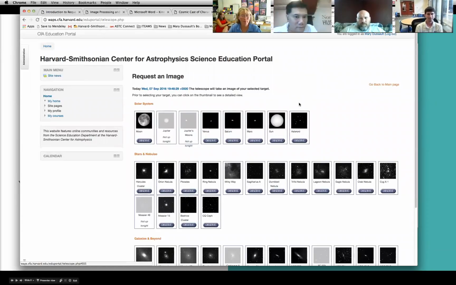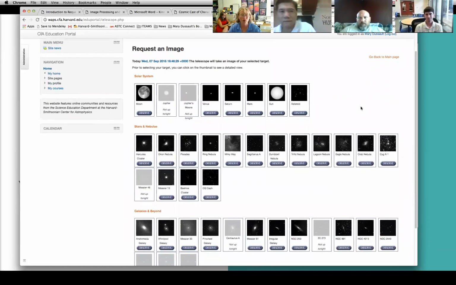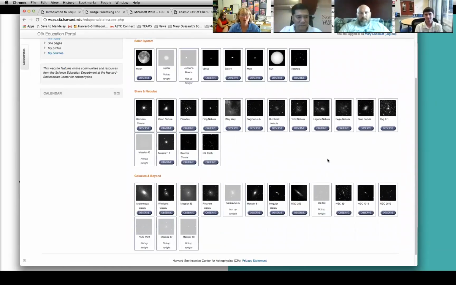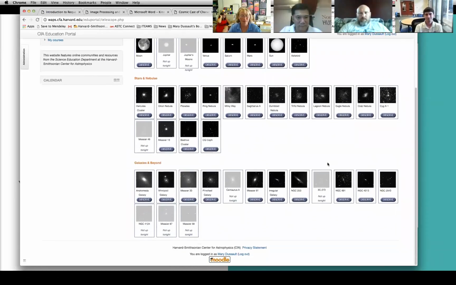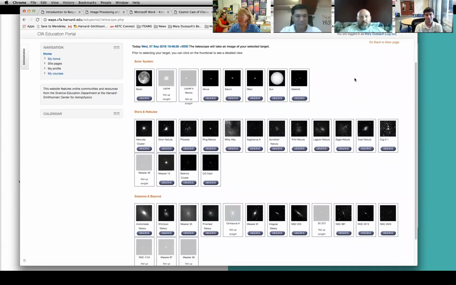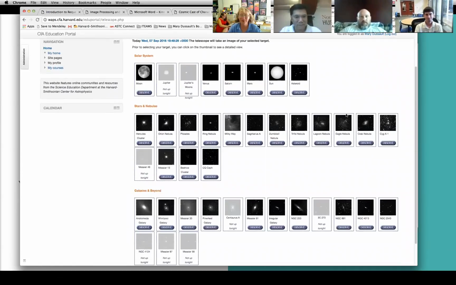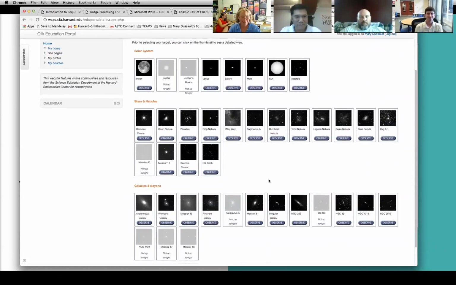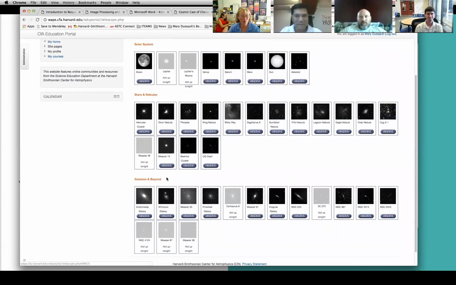So let's first request an image. I'm going to ask for a little participation here, whoever finds the chat box first, to identify a target they want to take a look at. We'll choose that target. Andromeda. Oh, Andromeda. Okay, Chris, you get the prize. We'll go take a look at the Andromeda galaxy.